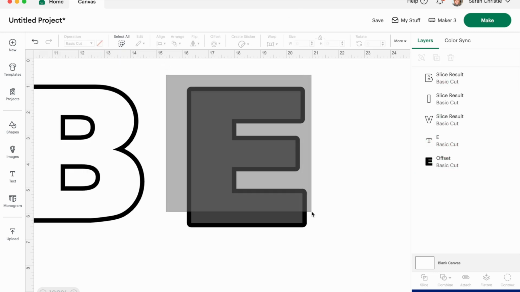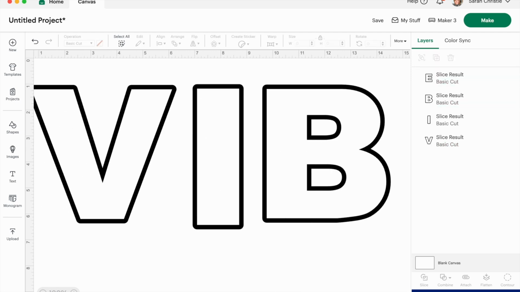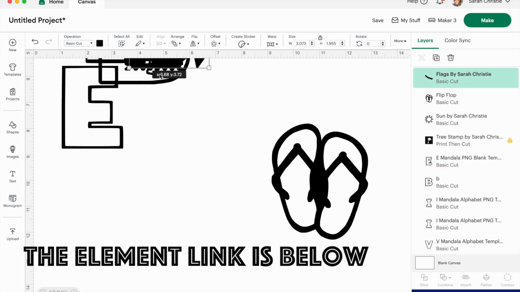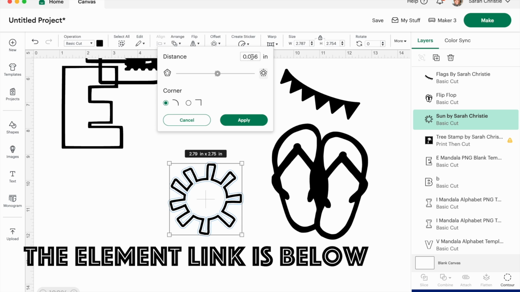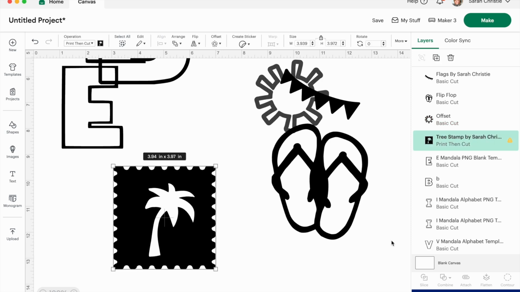And that's the basis for designing these files. It's that easy. You can do it with any word, any numbers. So I'm going to download some elements that you will need, and you'll see why later. So we've got a sun, a pair of flip-flops, a bunting and a tree. And I've created these in a file so that you can download these. There's a link below so that you can get those to create your own file.